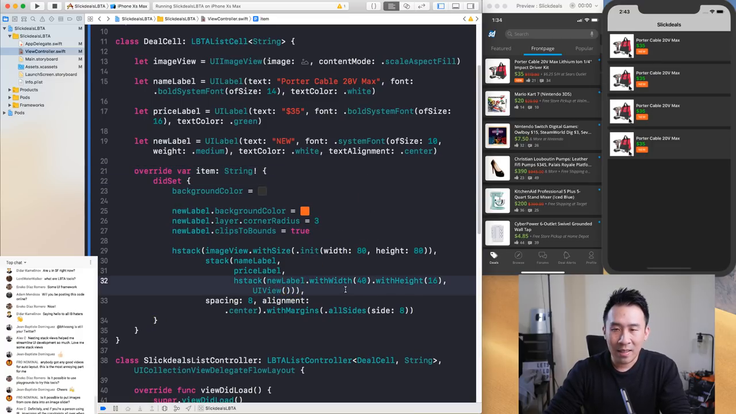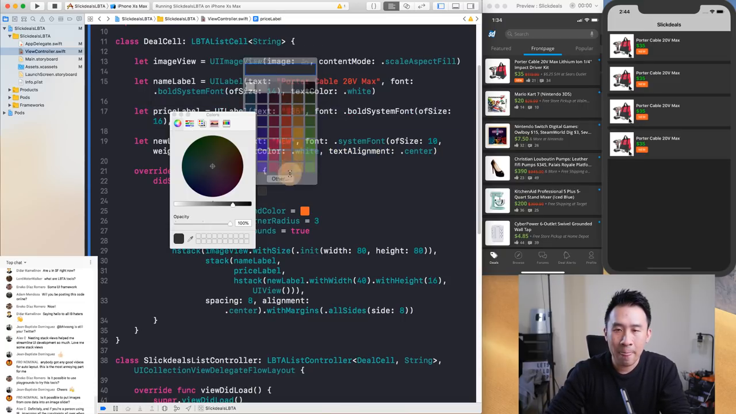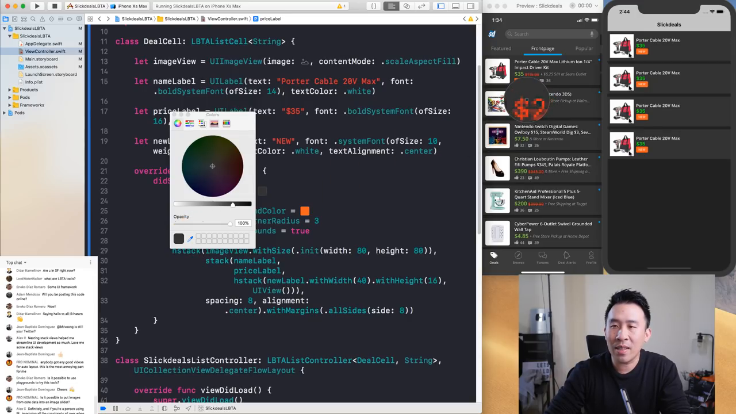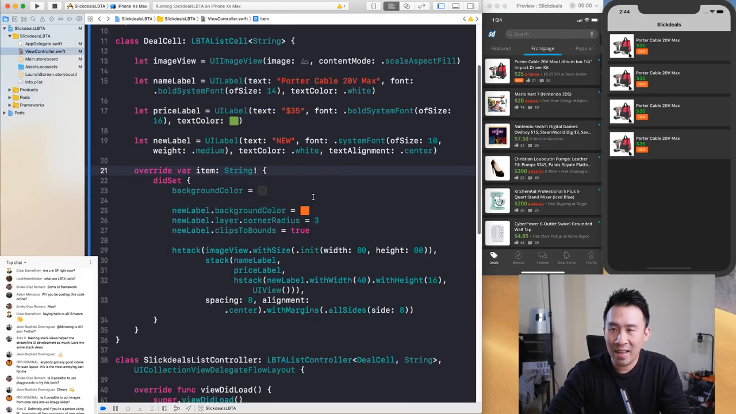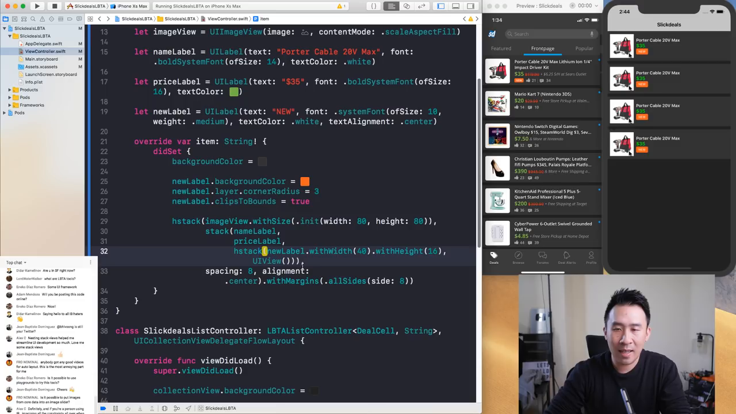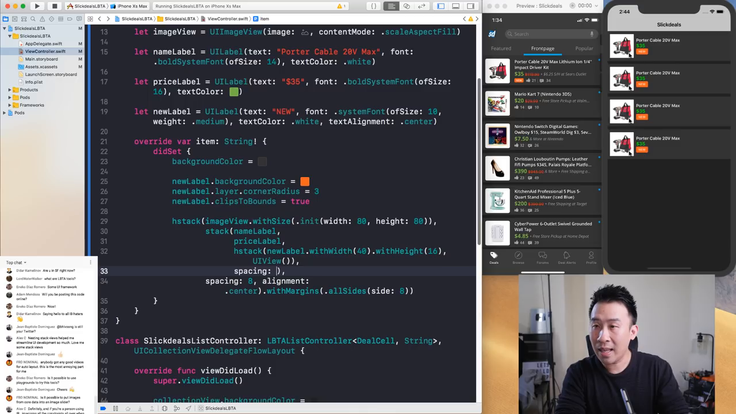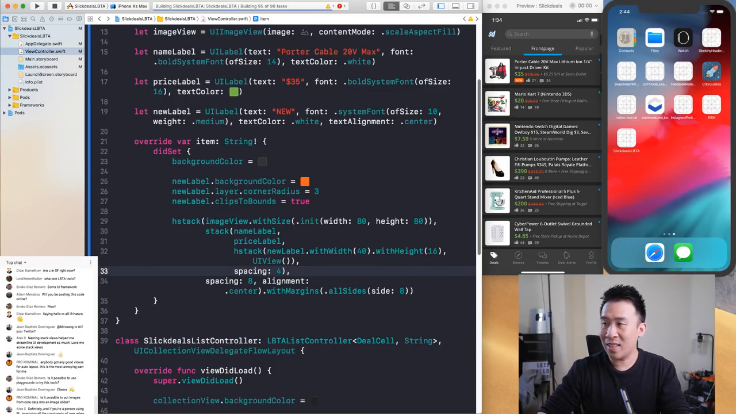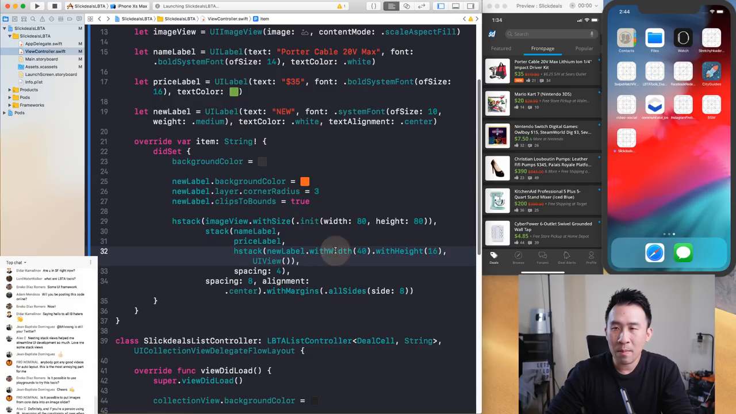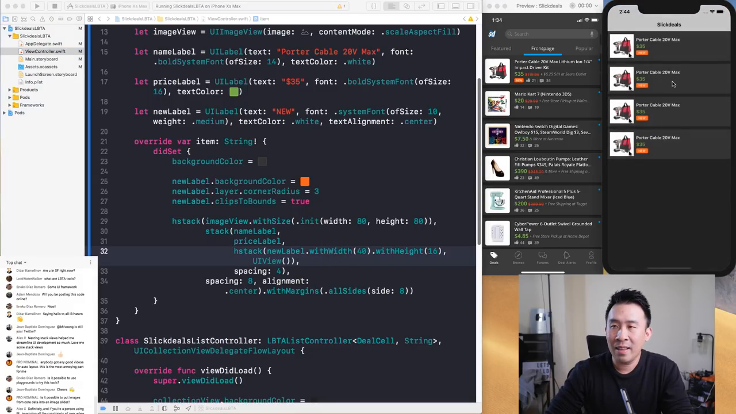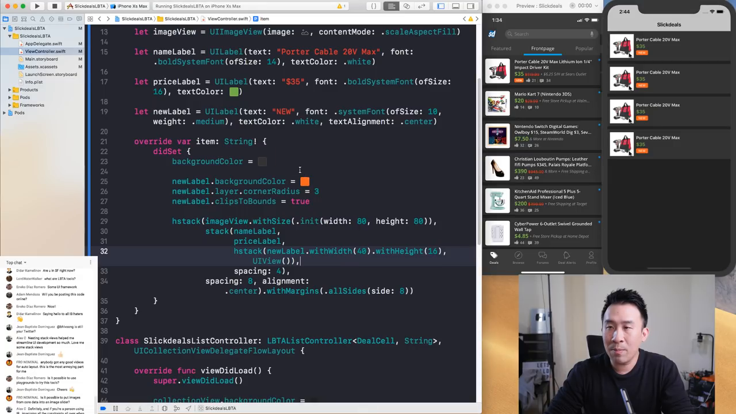For the stack view, I don't like the spacing. This green is way too bright. So the price label, let's take that, go over here, replace that sucker, and follow this trick of slowly mousing over the color. That's what we'll do. So this guy, I would like to say spacing of 8, 4. Okay, 4. And there we go. Well, the spacing looks a lot better.